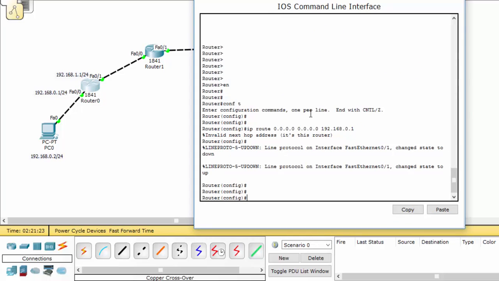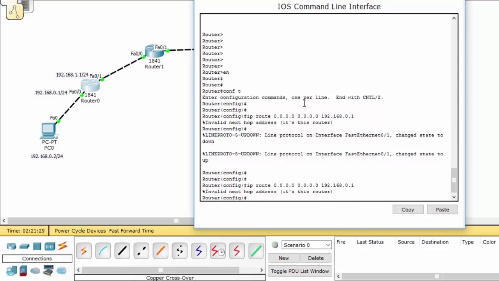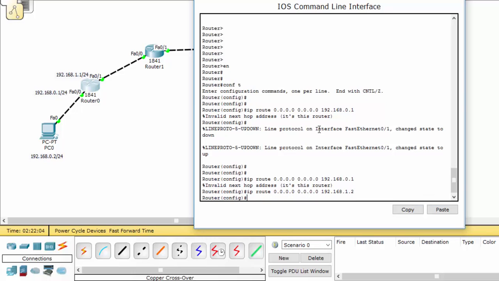Go back. Okay, this is 192.168.0.1. That's it. Oh, I'm sorry about this. Oh my goodness. No, that is the other side of the router. I mean, this router FA00. Okay. The IP address here is 192.168.1.2.